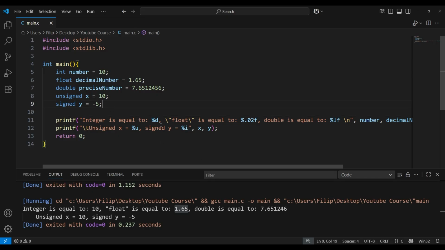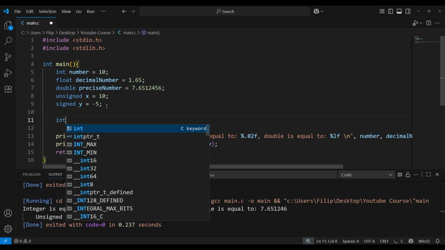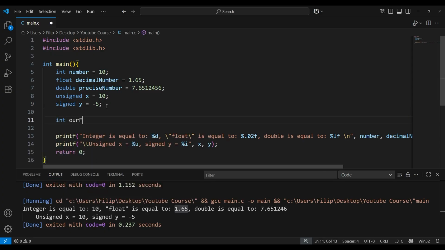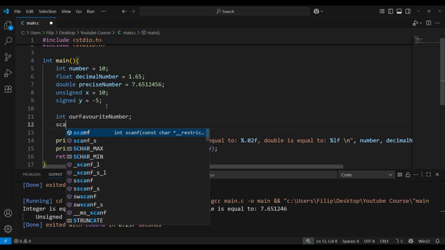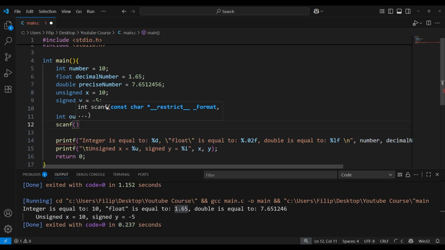I will show you now how to do a system input. To do a system input, let's make some new variable called our favorite number, and let's not assign any value to it at first. We will use a scanf function to assign the value to this favorite number. It's basically a system input function, right? We need to put quotes, right?